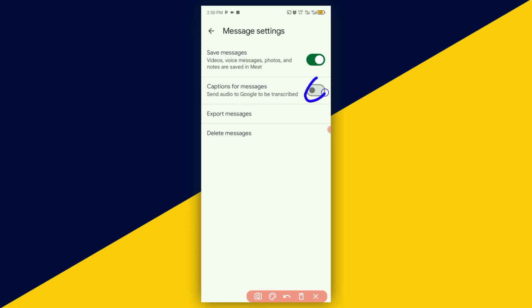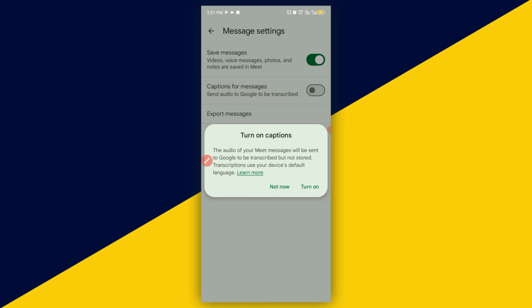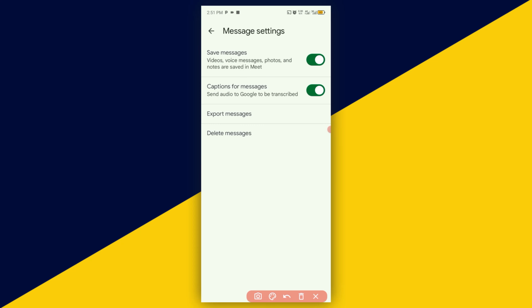Next, make sure you turn on this particular button right here. Then turn on caption. So audio of your Meet messages will be sent to Google to be transcribed, but not stored. Transcription uses your device default language. Simply click on turn on. So by turning on this particular button, you send audio to Google Meet to transcribe. This will allow auto transcription of your meeting in Google Meet. It's as simple as that.